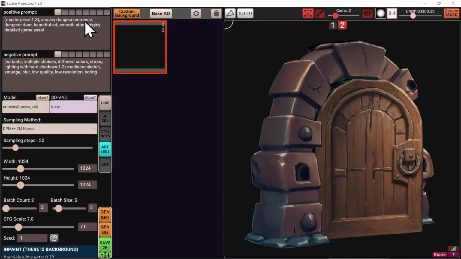The scary dungeon entrance. The variance doesn't really make much sense right now, so I'm going to copy that into a separate negative text prompt and remove the variance in multiple colors and choices. But I'm probably still going to keep the strong light because I don't want to have it applied anyway. And then for the resolution, I'm going to do something slightly lower, 768, just because in this case I'm greedy, want it to complete quicker.